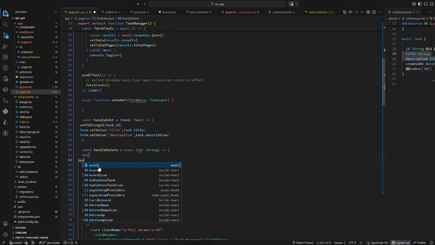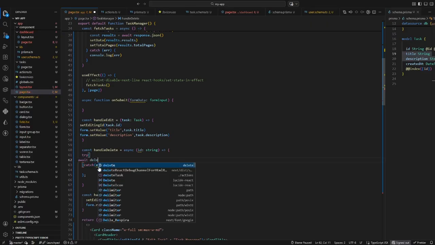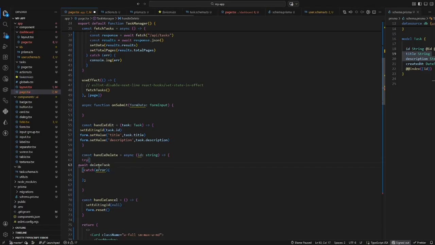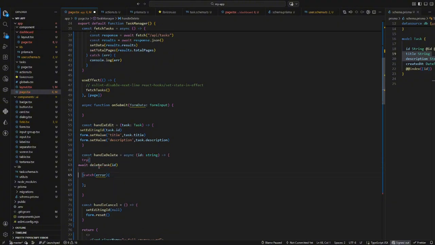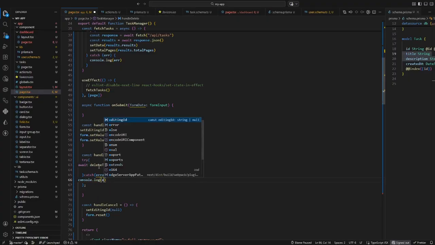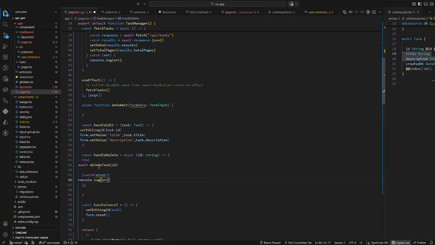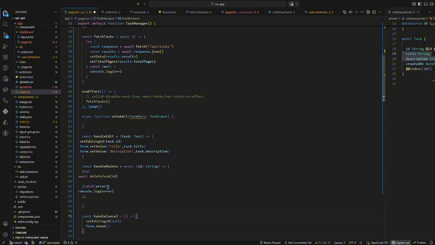I'm just going to await here, and I'm going to call delete task. This is the function that we just created on the server action. I'm just going to pass the ID. That's all I need to do from my side. And if there is an error, console.error, and that's about it. So delete is going to be very straightforward.